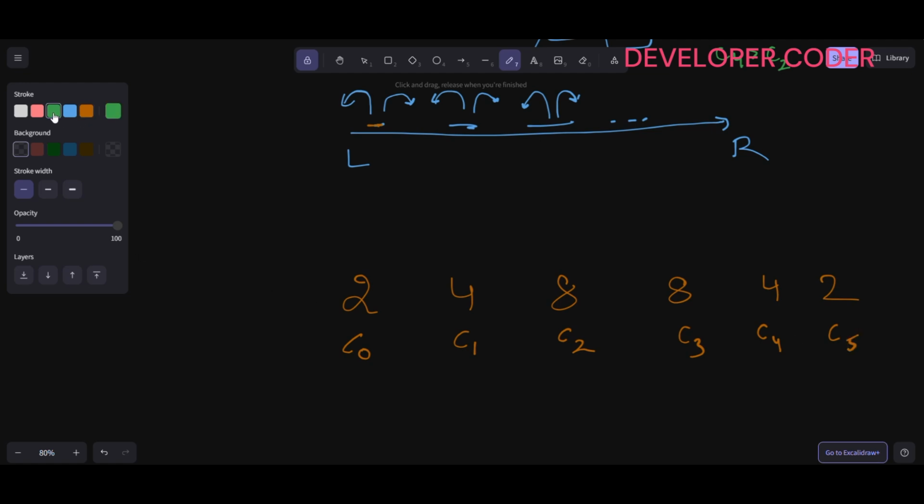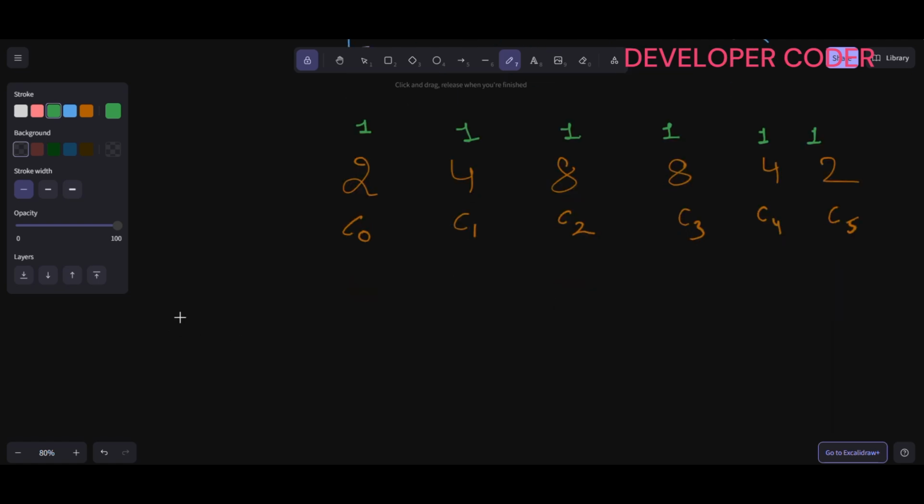First we have to give one candy to all the children: one, one, one, one, one. First we check left to right, so create one array for left to right. For the first, there are no left children, so no impact. For the next, there is one left child, and this rating is greater than this 2, so I write 1 plus 1, 2. Then this rating is greater than this, so here 2 plus 1, I write 3. Then this rating is the same, so no impact, I just write 1. This rating, no impact, 1 only, and this rating, no impact, 1 only.